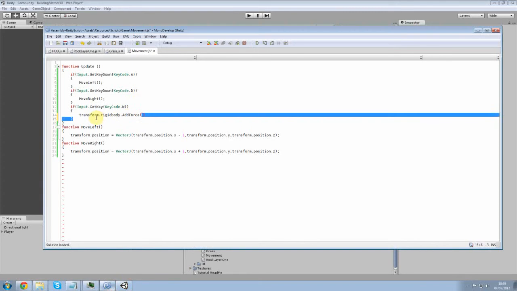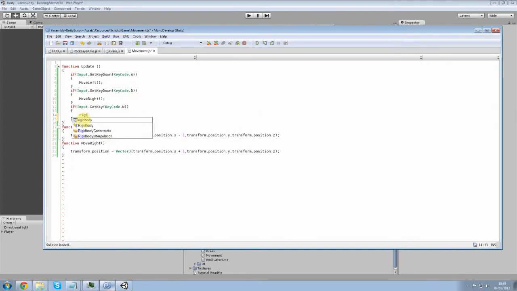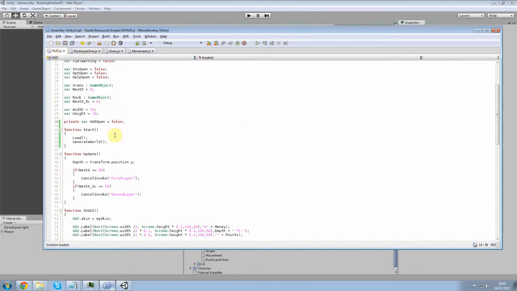Right. I took the long way. It is just rigid body dot add force, and then it was vector 3 dot up. And then we have to times it by a number to set its speed, and I'm gonna leave that blank for now because I want the speed to be the type of engine you buy. So it's kind of, let me re-explain this. In HUD, actually let's do this now.